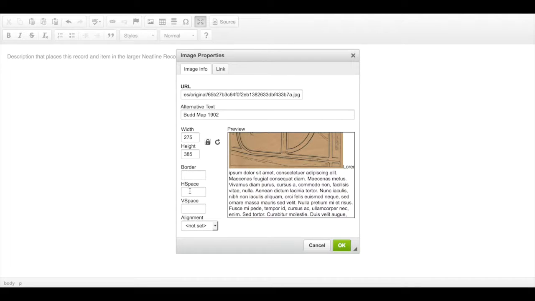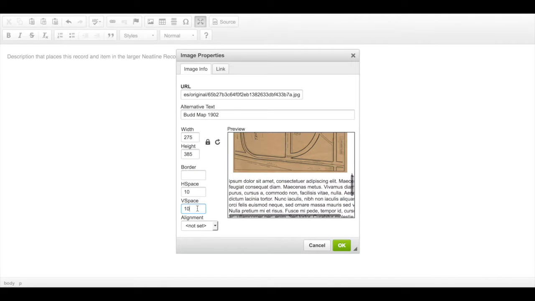So if I want the horizontal space to be, let's say, 10 pixels, that will give us a little extra space on the left side of the image, and then for vertical space I'll also do 10, and that adds a little bit of space between the text and the image. I can also set the alignment to left or right.